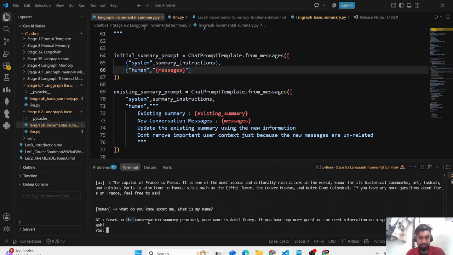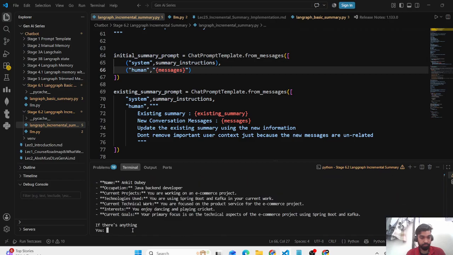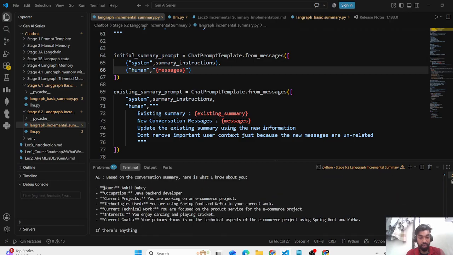Based on the conversation summary, it's able to know that my name is Ankit Dubey. Right. Now, what more do you know about me? See, it knows about me. See how structured it is giving. It knows Ankit Dubey is a Java backend developer. I am working on an e-commerce project. It's clearly telling, right? Technology, I am using Spring Boot and Kafka. Current technical work, I am on a product service e-commerce project, right? I enjoy dancing and playing cricket.